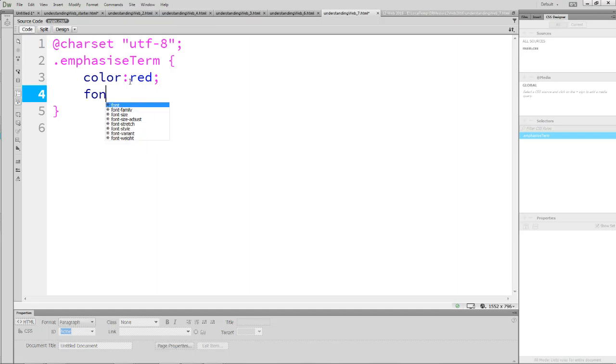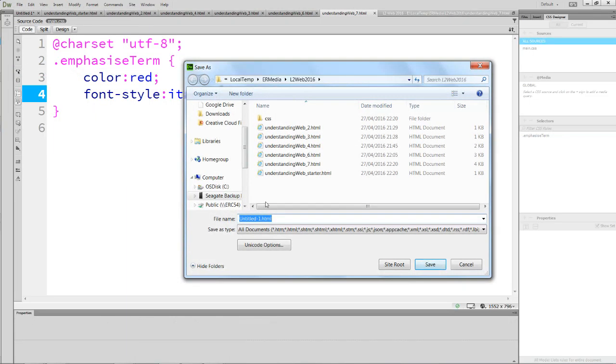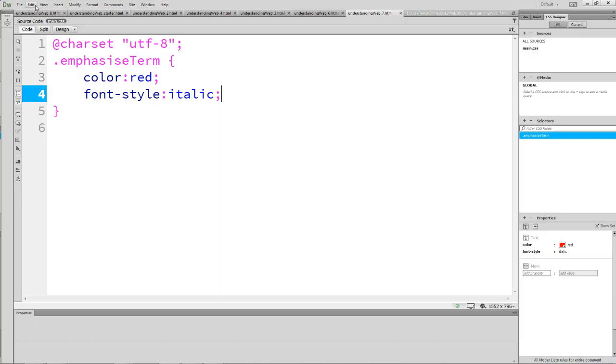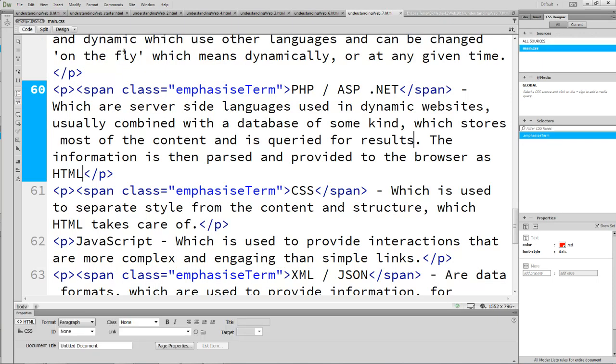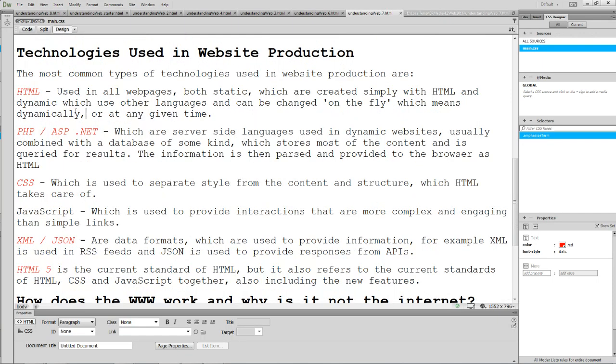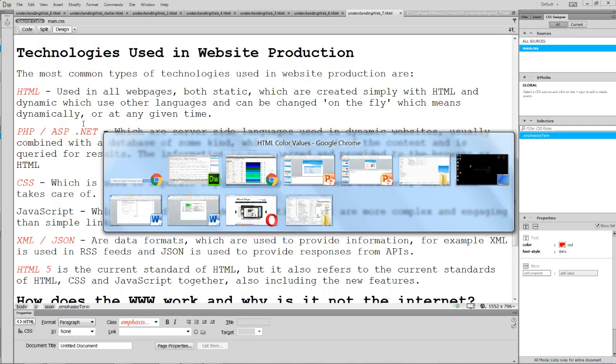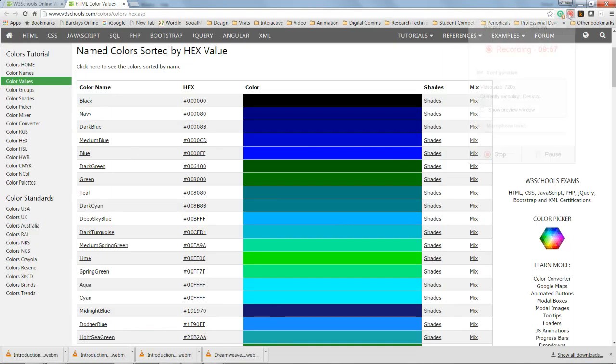I'm going to give it font style of italic. I'm going to then save all at that point, which will save the CSS file and the HTML file. Back into design, and there we can see that it's italicized and it's red. Okay, and that's pretty much where we can leave it for now.